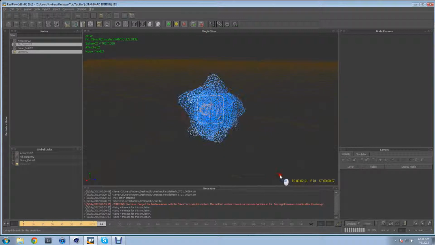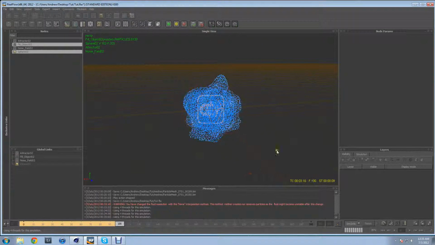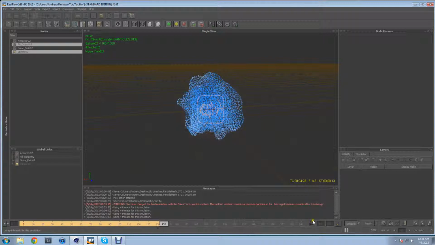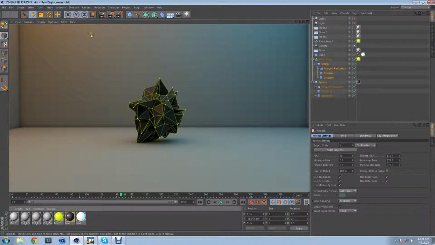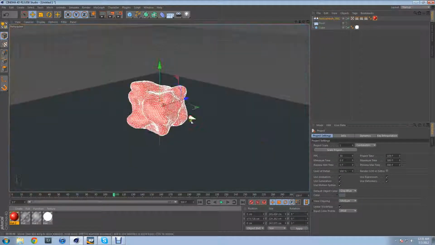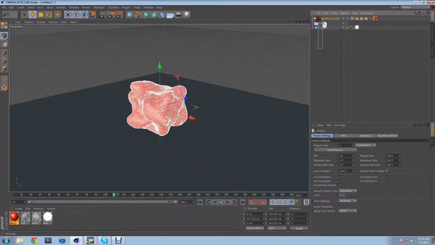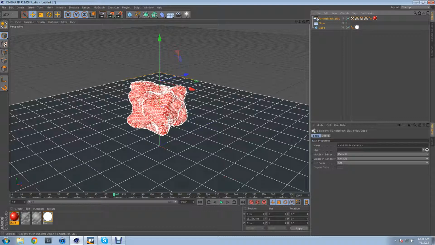We can see we have a nice 3D effect here. So we can let that simulate. I have mine on 300 frames, guys. The default's 200. So in Cinema here, I was testing out a different one.